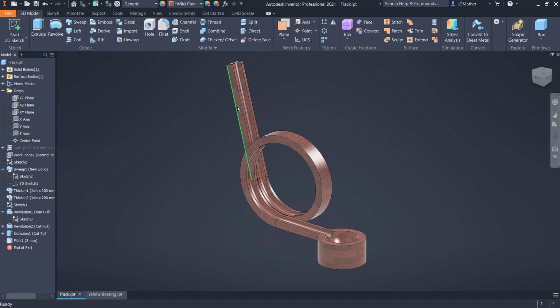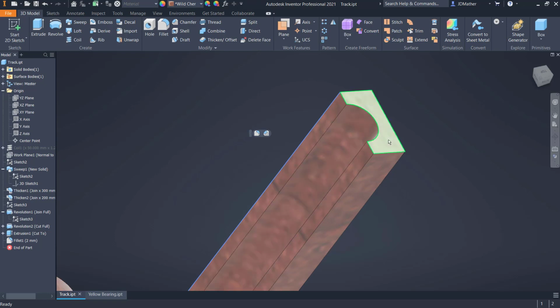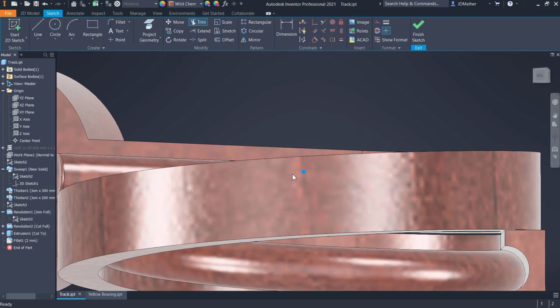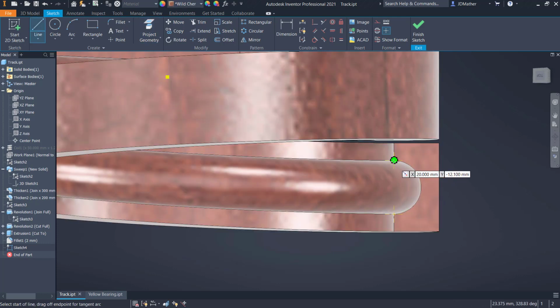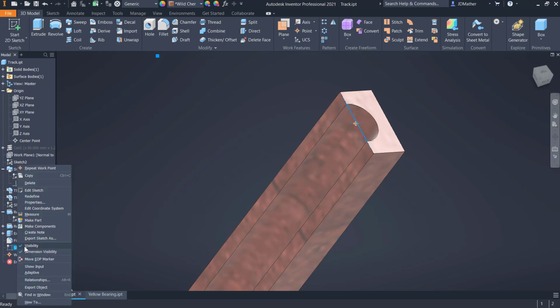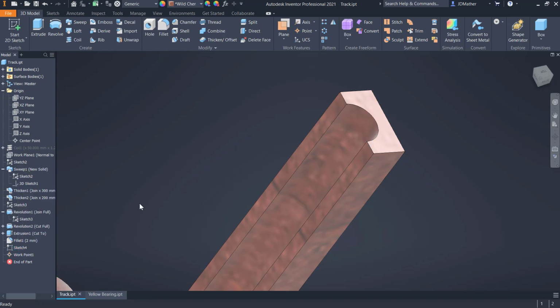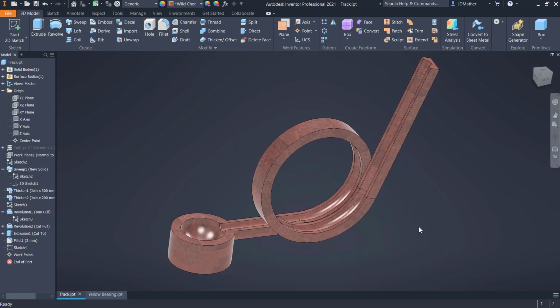Actually, I want to do one more thing on this. I want to put a point at the center of this. I'll click on this face and do a new sketch, and I'm going to project geometry this point and this point. I'll draw a line across here and put a point at the midpoint of that line. I'll finish sketch, and then I'm going to put a work point at that midpoint. I'll turn off the visibility of the sketch. I'll turn off the visibility of the work point, save the file, and then we can go to the next step of creating the assembly.